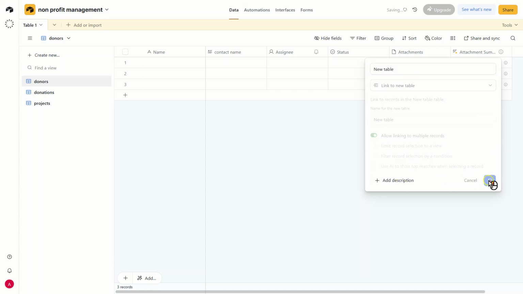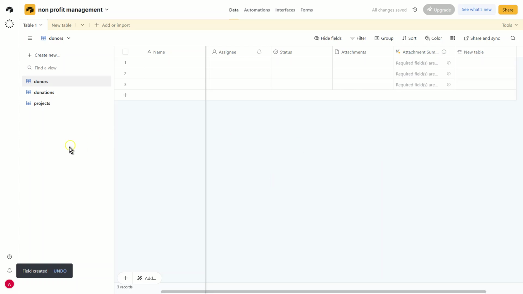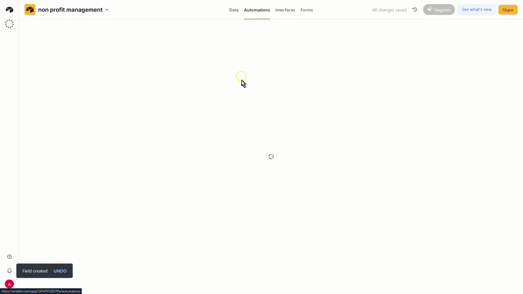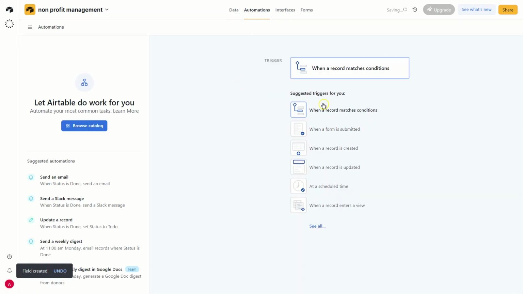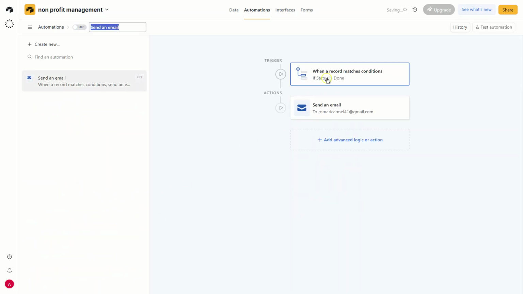Finally, we'll use Airtable's automation feature to automate recurring tasks. For instance, we can set up an automation to send thank you emails to donors whenever a new donation is recorded. Here's what's happening behind the scenes. The automation feature is helping us save time and increase efficiency.